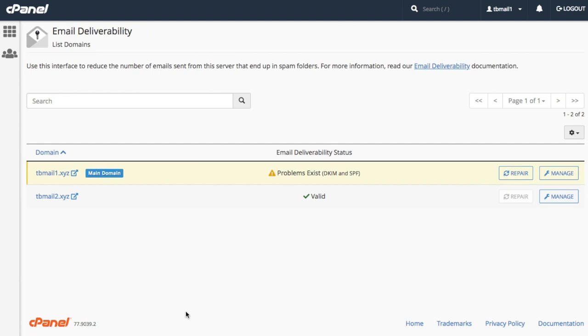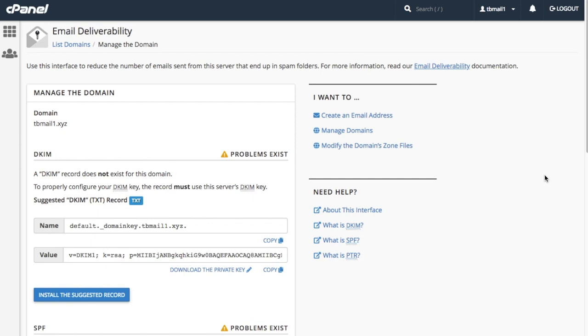The Manage feature lets us manage a domain's records. Why don't we check it out? Let's click Manage for our main domain. The system directs us to the Manage the Domain interface. This interface displays the status of a domain's DKIM, SPF, and reverse DNS records. Each section provides the Copy feature, which allows us to copy the provided information to our computer's clipboard. If you use this functionality, don't forget to paste that copied information somewhere. The system only stores the most recent information copied.